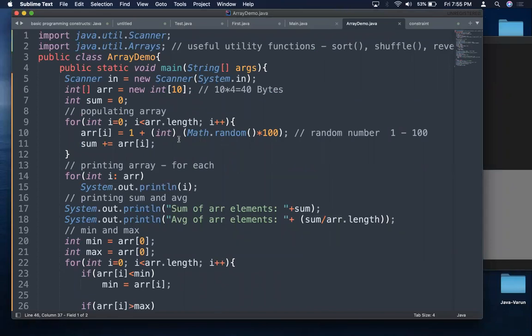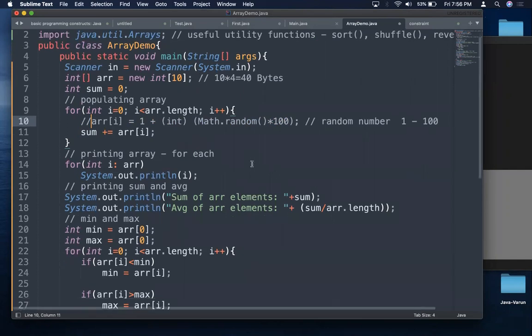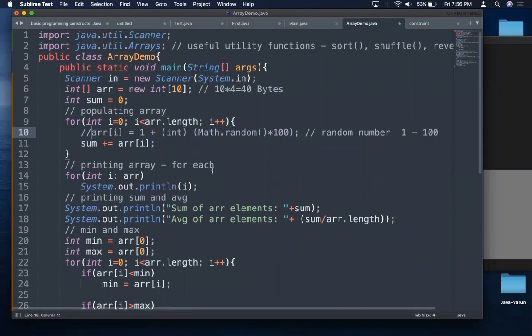I'm populating the array elements using Math dot random. Otherwise, what I can also do is, instead of using this, I can use the Scanner also. So let me add that and close this session. I already have the scanner.